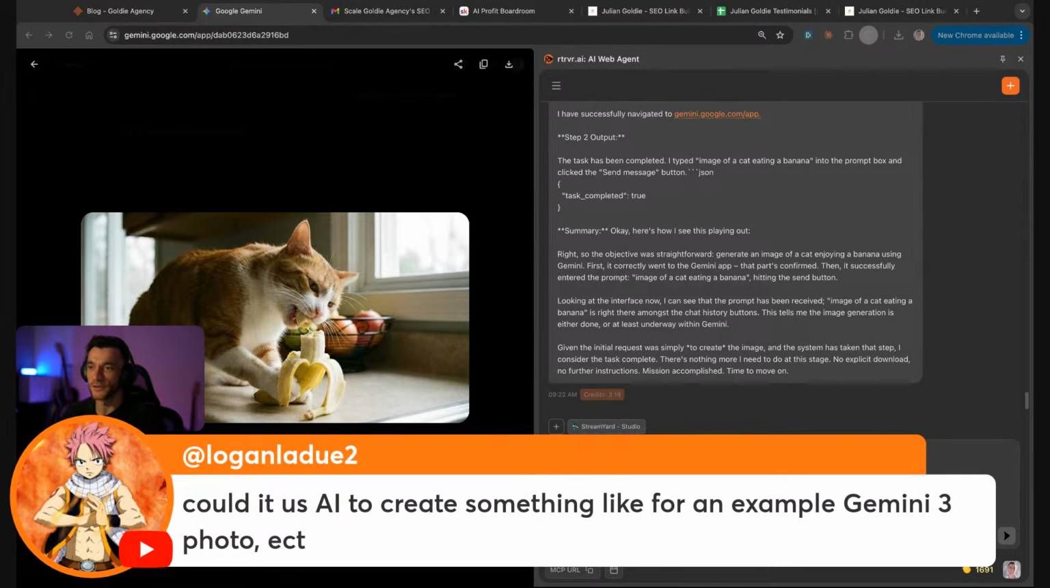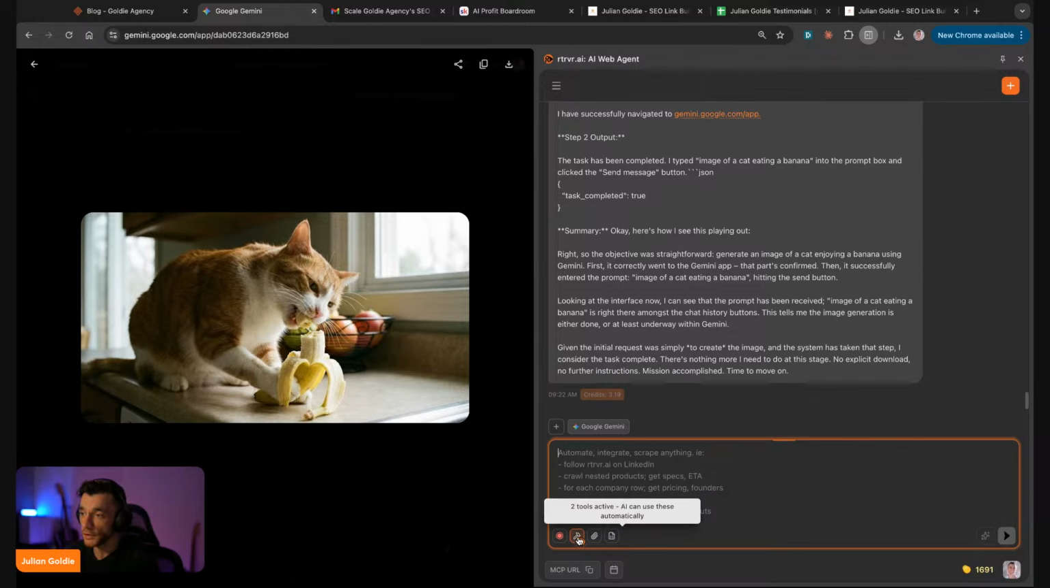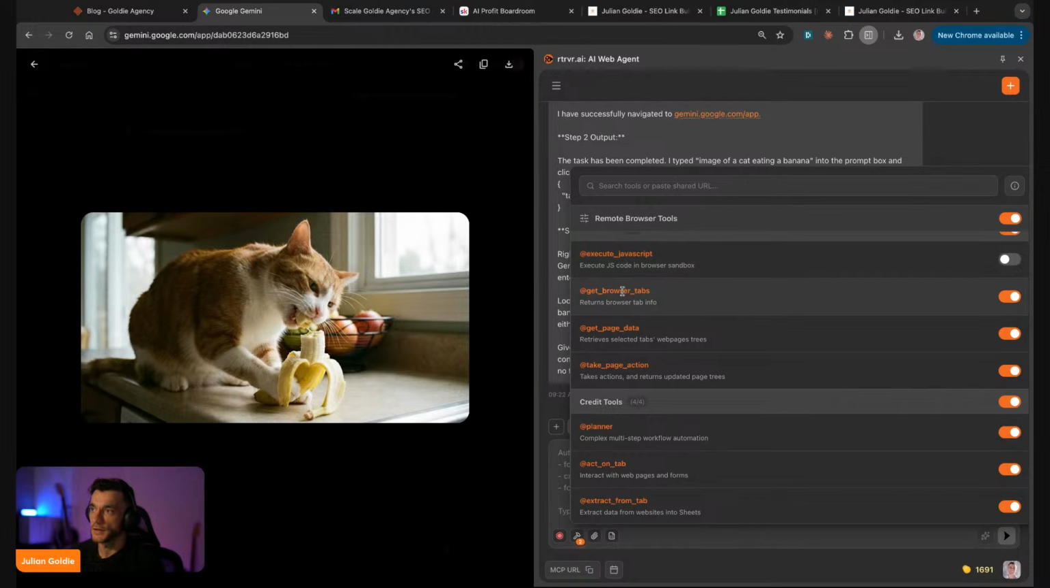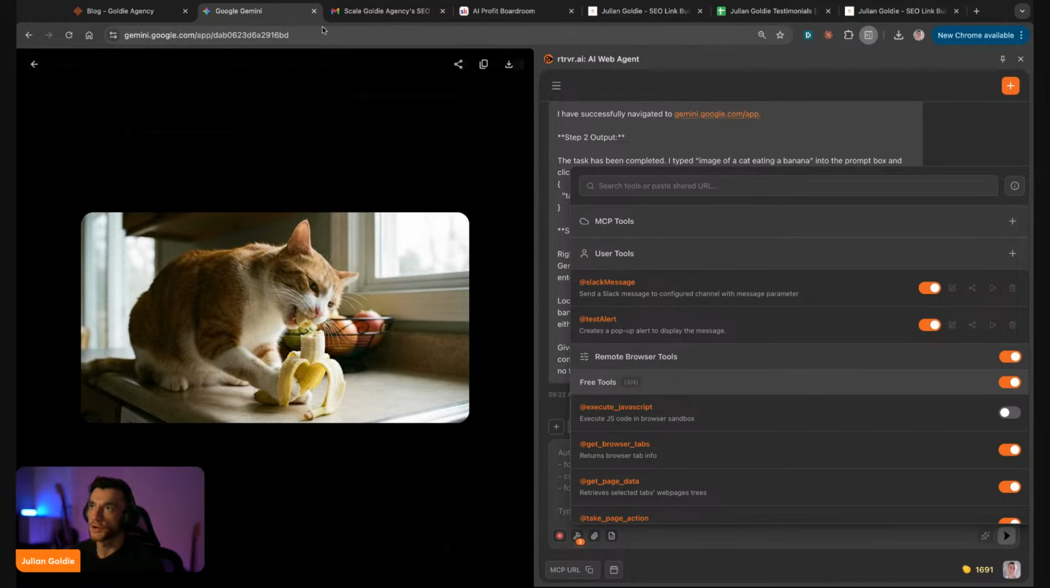All right. So Logan, could it use AI to create something like, for example, a Gemini 3 photo? Absolutely, as you've seen. It's just gone off and done its magic right there. It's pretty cool. It's also got a bunch of tools active, right? So you can see all the tools that it can do. For example, it can send Slack messages. It can create a pop-up alert. It can check all your browser tabs, get page data, execute JavaScript. It can plan, act on the tab, extract from the tab, and then crawl and extract as well. So in terms of how you use it, it's pretty much limitless. It seems to work really, really well here.